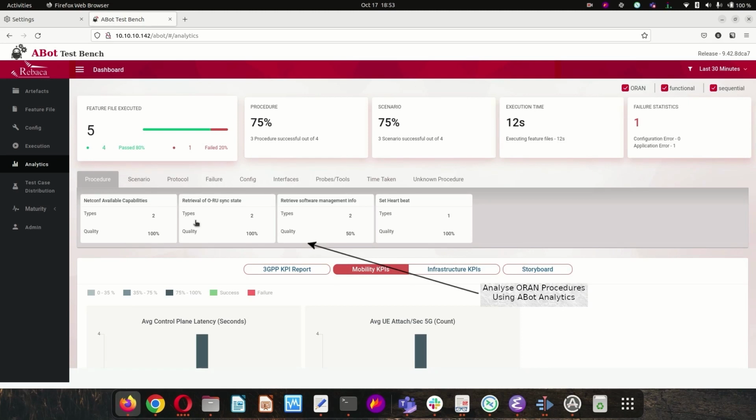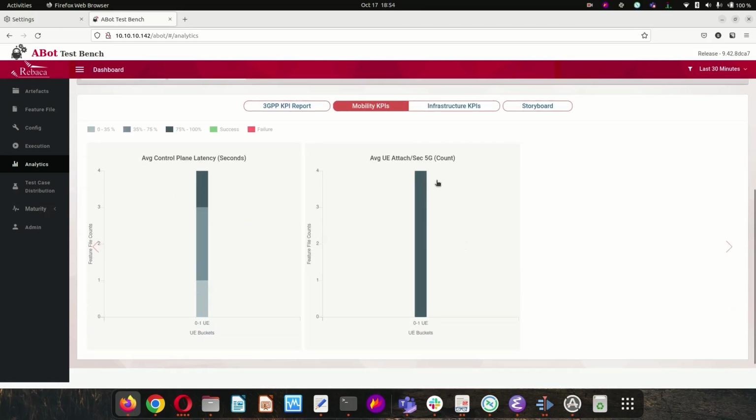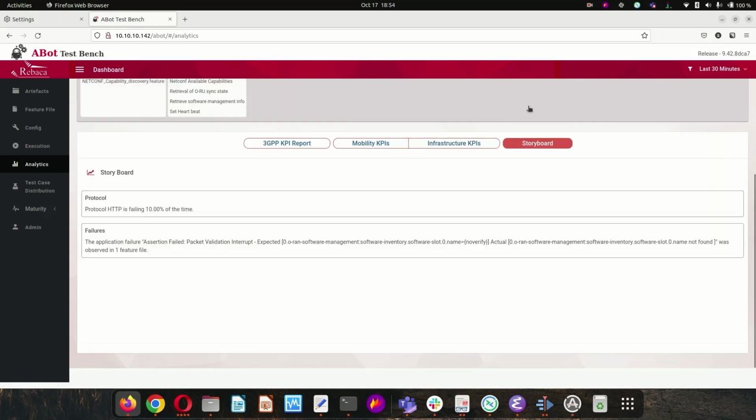The ABOT Analytics dashboard helps the user understand all the procedures that were executed in the remote device, the scenarios that were executed during the testing, the protocols that were encountered, the failures. The user is presented with mobility KPIs that one can analyze and a storyboard that contains a summary of all the testing that has happened over this period of time.